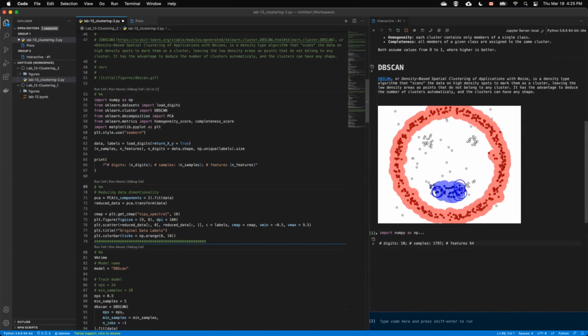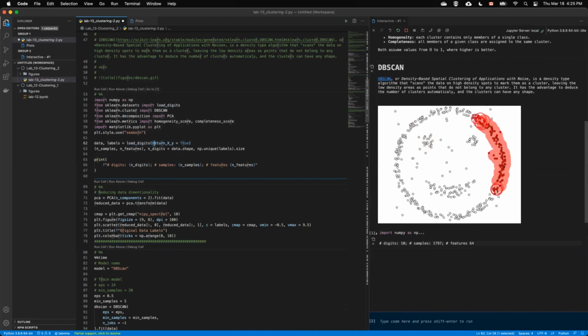So here we are loading the digits data set. We set one of the hyperparameters to return X and y, which means you're going to return one matrix that has 64 columns and a 1D array that holds the true labels of each of the handwritten digits. The first one, X, is the 64-feature data, and the labels are here.